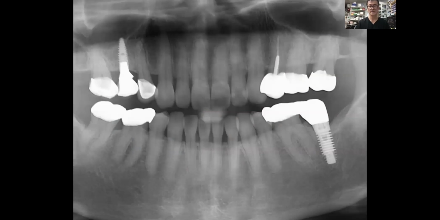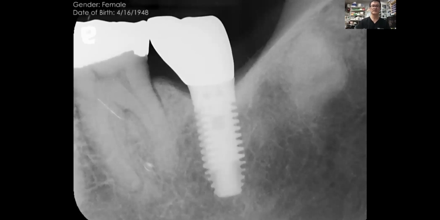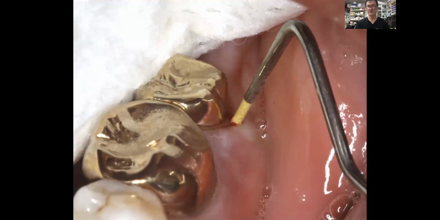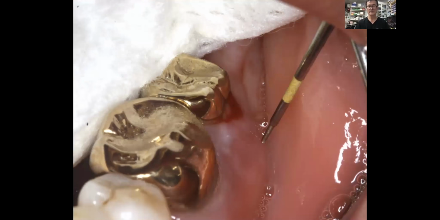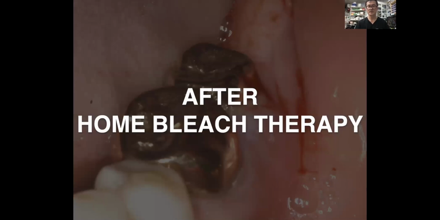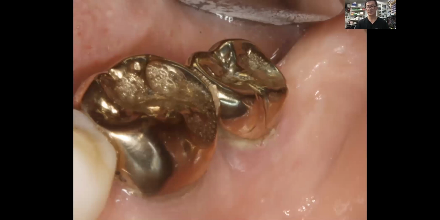But what about patients that don't have good hygiene? This is a lady. Let's look at this implant. This is an implant that I placed years ago. She comes back one day with an acute subchronic abscess. Humongous. She's in pain. You see pus draining. You know what? No worries. We simply put the patient on home bleach therapy. She goes home, uses it. A week later, she comes back. This is what it looks like.